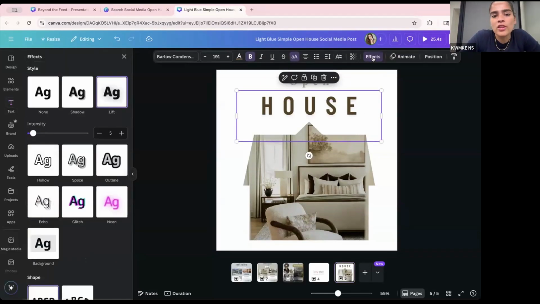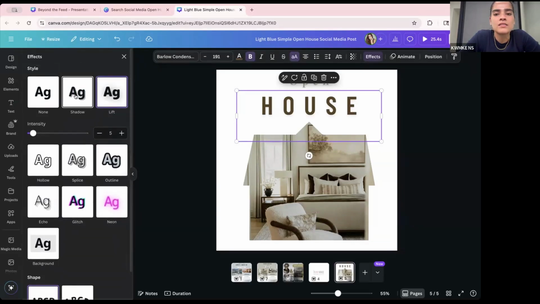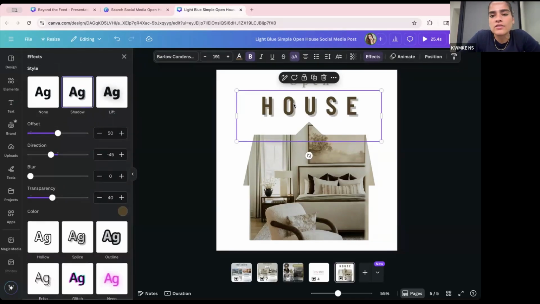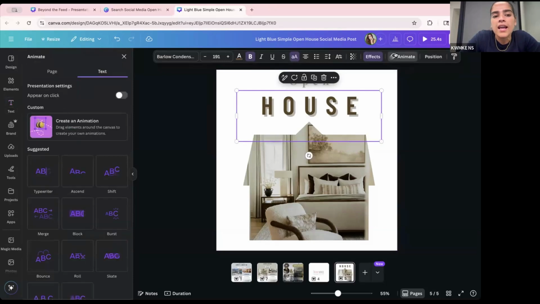Okay, next will be those effects. We talked about this and the different things you'll be able to do with the effects for the letters or the words on your page. I think that looks kind of nice, so keep it like that.